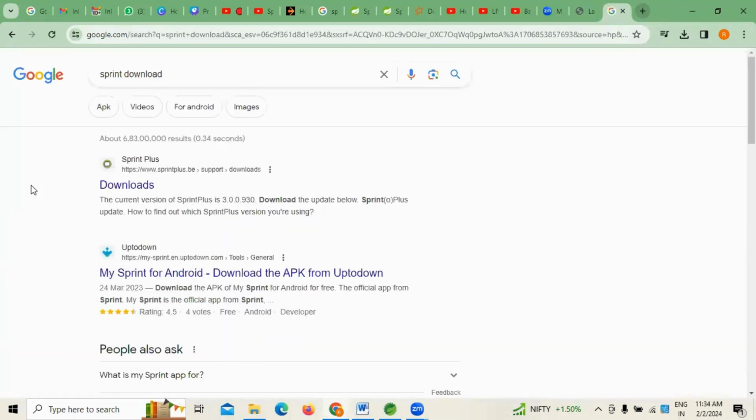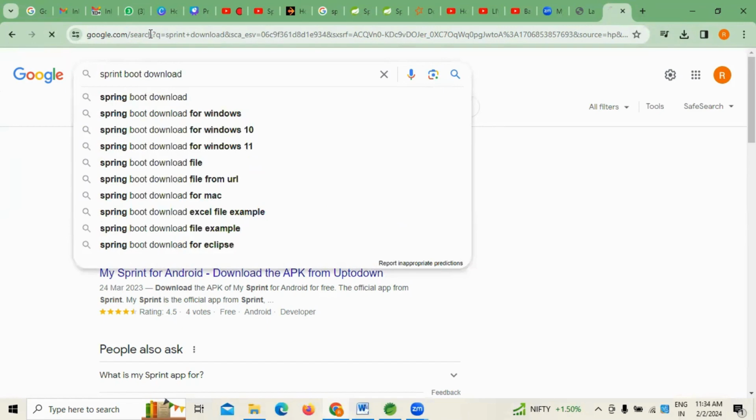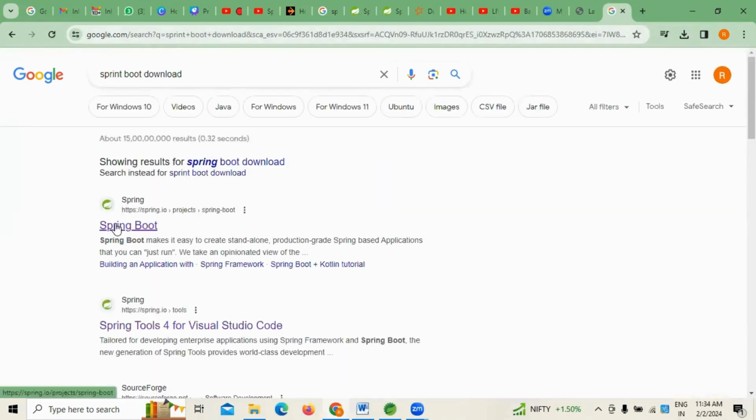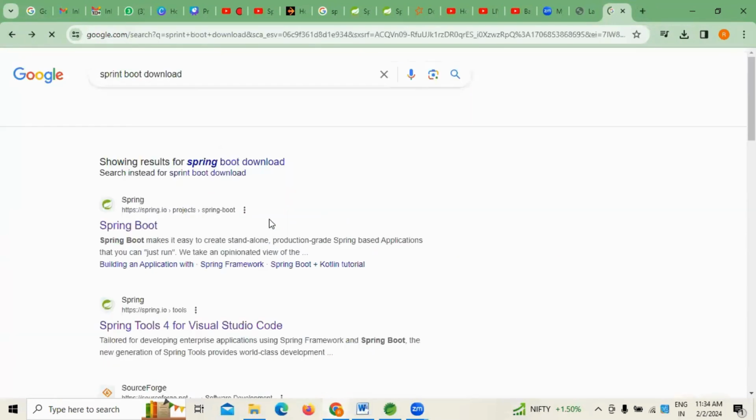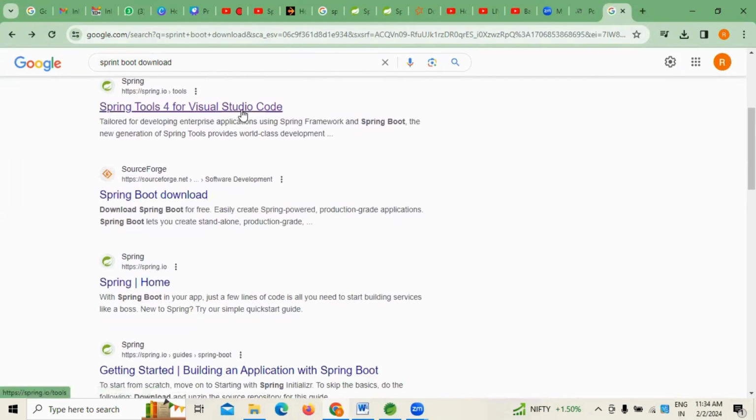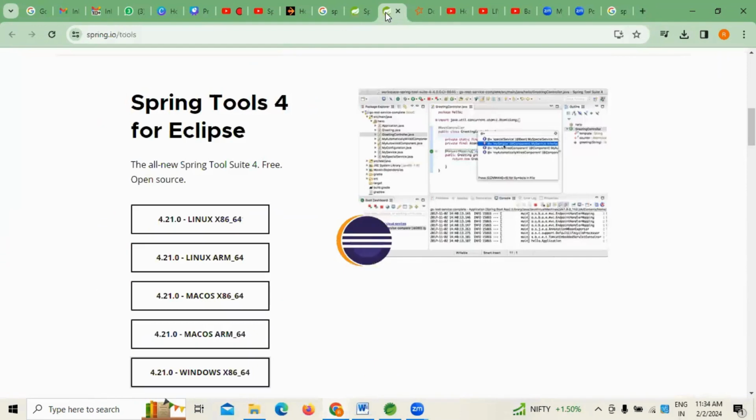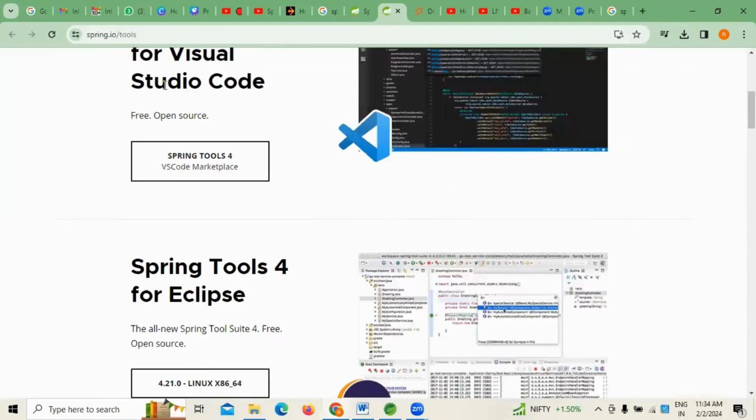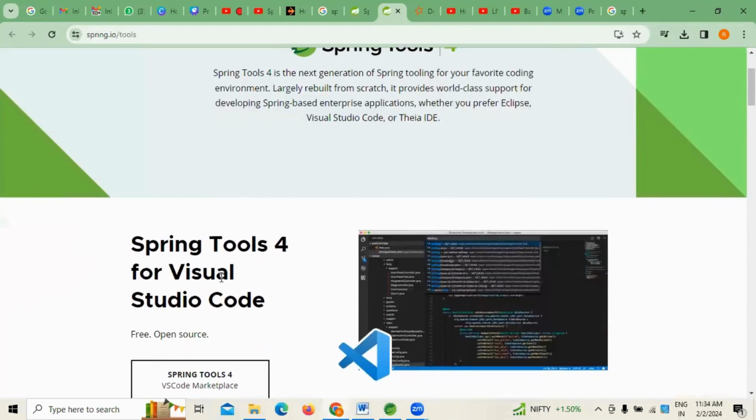Spring Boot download is what you can see. There are options for whichever Spring Boot you want to download. Either we can do it for Visual Studio Code, or else this can be used even for this also. We can see here Spring.io, where the Spring tools are used for visualization of the code purpose.